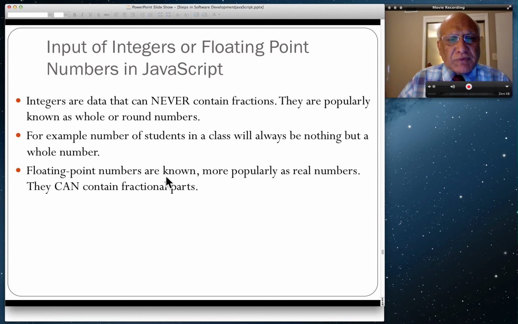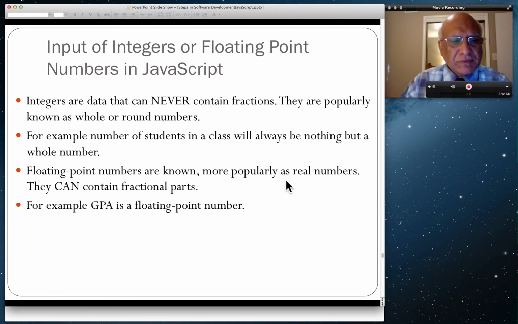But floating point numbers can contain fractional parts. They are more popularly known as real numbers. And there are a whole bunch of them too. For example, GPA is a floating point number. It could contain a fractional part. It could be a whole number, of course, but that doesn't mean it becomes an integer, because we have to allow the possibility of it containing a fractional part.